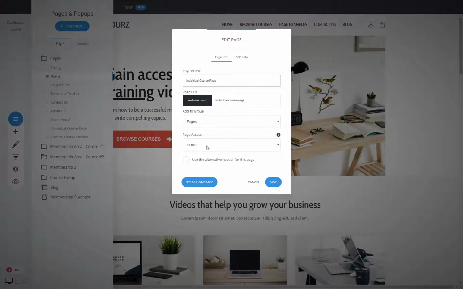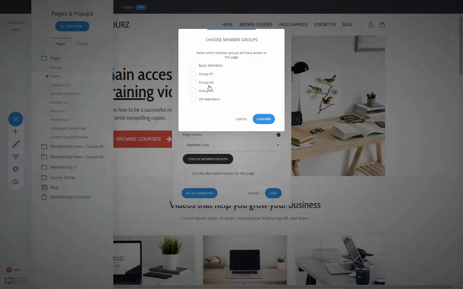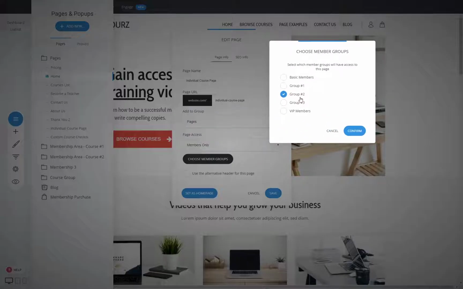There you can see that you can select the page access. So this is the very important part. This is where you restrict the access to different members. So by clicking on members only, you can select what kind of groups you want them to have access to. In this case, we want to restrict access to group 2, because whoever purchases a certain course will get assigned to group 2 and they will have access to this page.